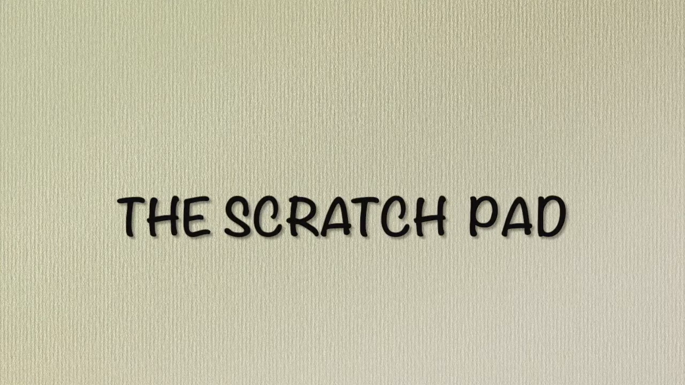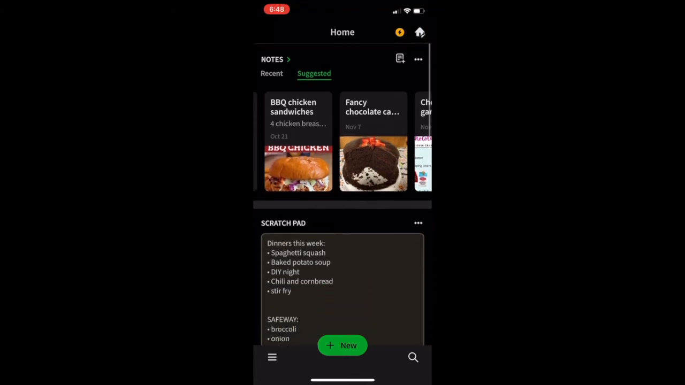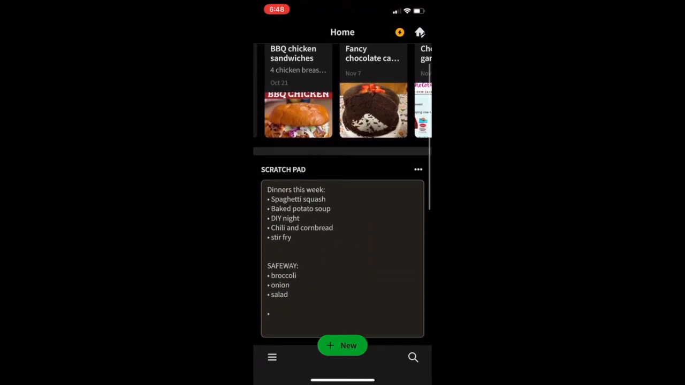How to use the scratch pad. Think of the scratch pad like a sticky note that's always there when you open up your Evernote app. From the display you see when you first open Evernote, you can also scroll down to a scratch pad. This is where you can make super quick notes that you don't want to forget, or you can make things that you want to be able to see at a glance. I like to keep my weekly meal plan on my scratch pad.